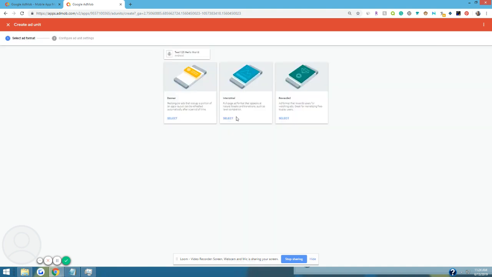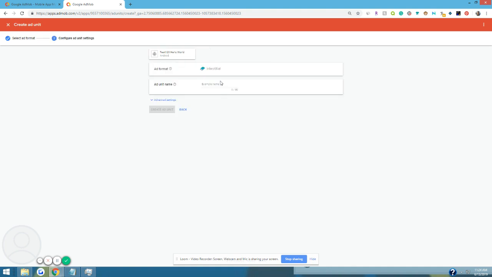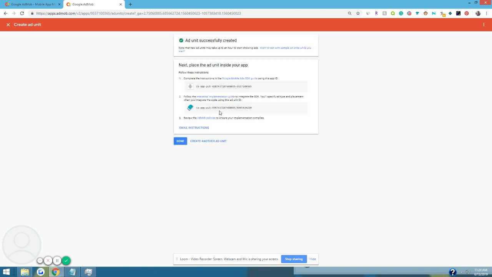Just create an interstitial. Hello World interstitial. Create ad unit. Your ID numbers here. You can always email it to somebody if you want. If you have a third-party developer or something, you can create the ad unit or hit done.